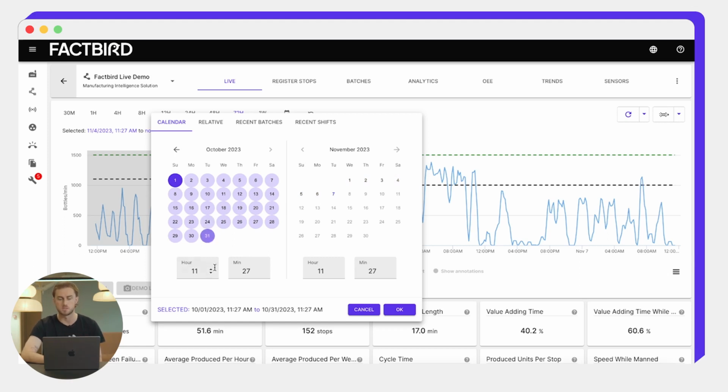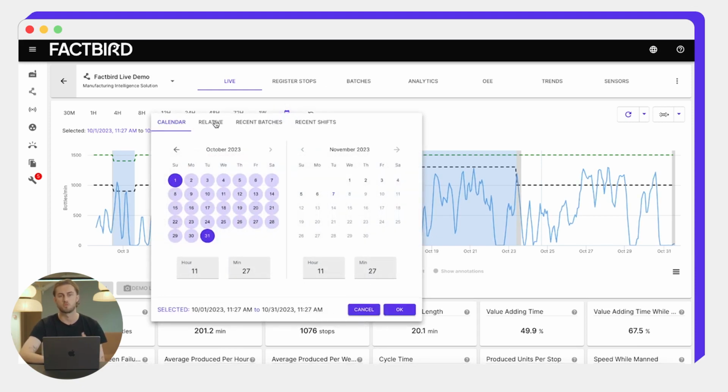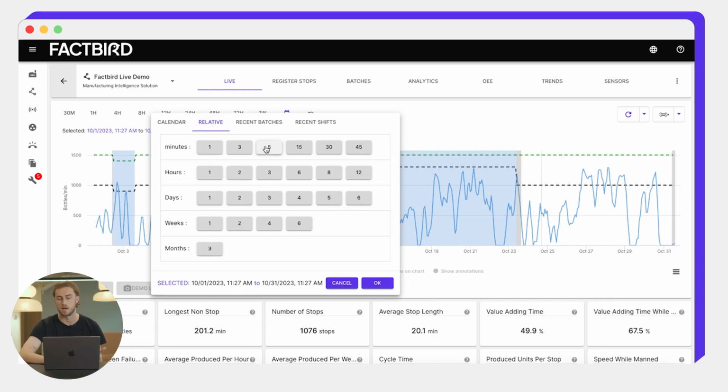If I want to make it more specific, I can change the exact time frames down here. But once I've selected the range I'm happy with, I click OK, and that pulls up the data from the entire month of October as quick and easy as that. Similarly, if I go back to this calendar icon, I can look at relative time frames. So I could look at the last 5 minutes, I could look at the last 8 hours, 3 days, 4 weeks, so on and so forth.